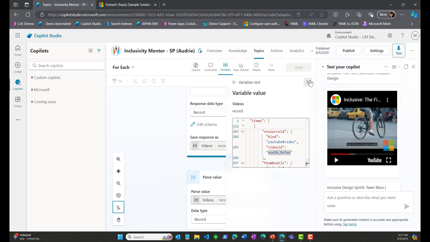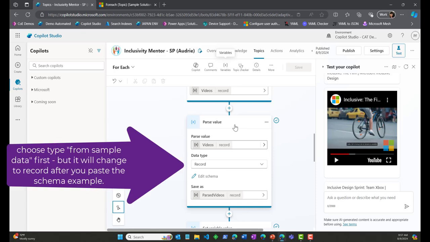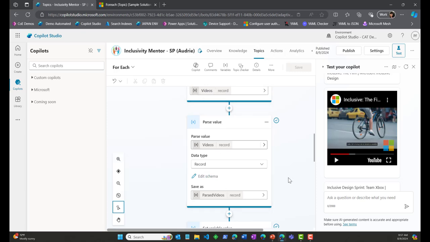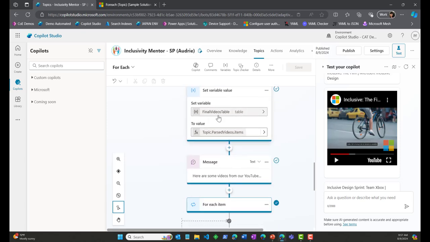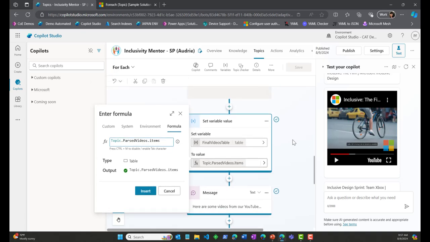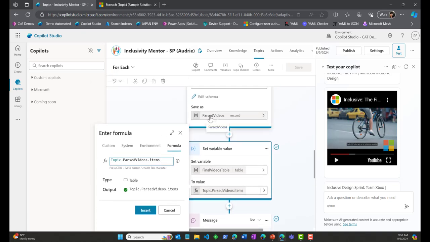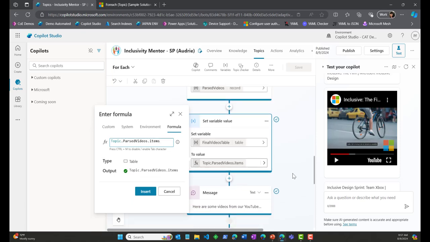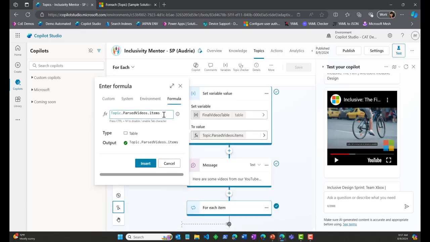So I start by parsing that value. And after I parse that value, and basically I paste the schema from the video's record into here when I'm parsing the value, so that I can pull out the items property. So you can see here, topic.parsed videos, because when I parse, I end up with a record called parsed videos, and that record I need to pull out the table for items. And again, this is just looking at the schema of what came back from YouTube. Depending on which API you're calling, take a really close look at your schema.